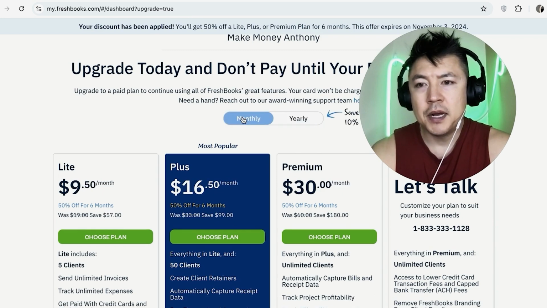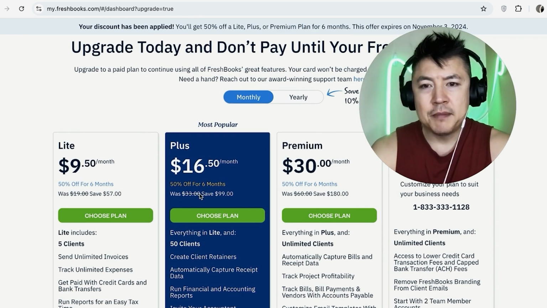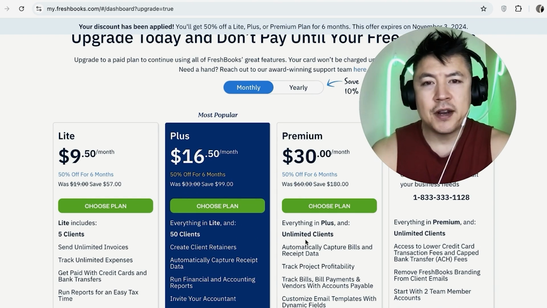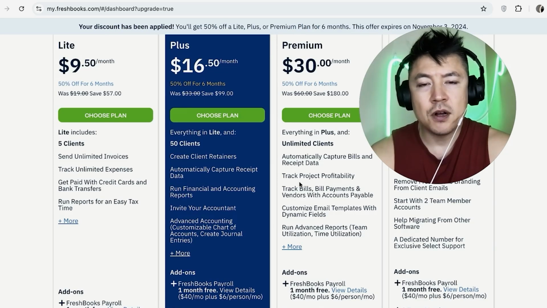So for example, on the monthly light plan, if you have up to 5 clients, that's going to be $19 per month. However, if you have up to 50 clients, it jumps to the Plus program, and the Plus program is $33 per month. And lastly, if you need unlimited clients, so if you have more than 50, you would need to sign up for the premium plan, which is going to be $60 per month. Now, there are various services that are included in the premium that are not included in the light. And if you scroll down, it's going to list off all of those features.